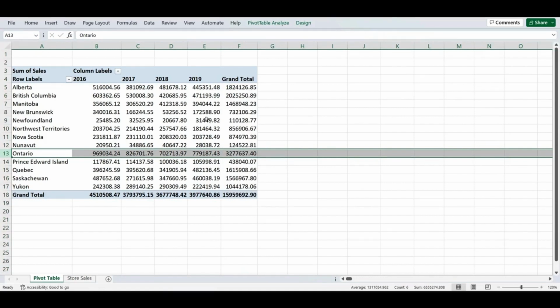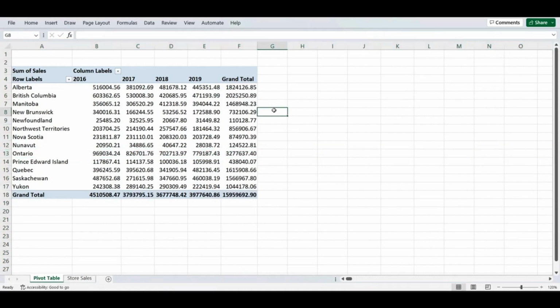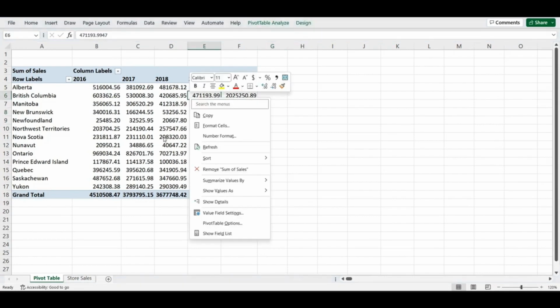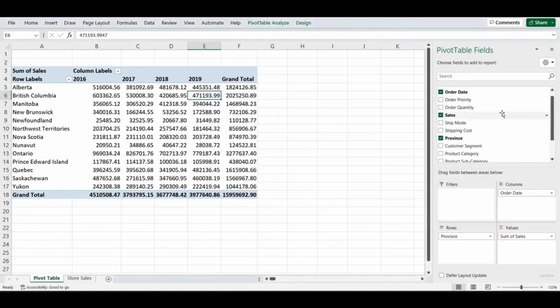Next, if I further want to see this summary of sales across provinces across different years, but I now want these sales to be broken up across the 3 product categories that this office supplies store sells. So how do I do that? So once again, let me again bring out the pivot table field list on the right hand side by doing a right click and show field list. So I see my pivot table fields.